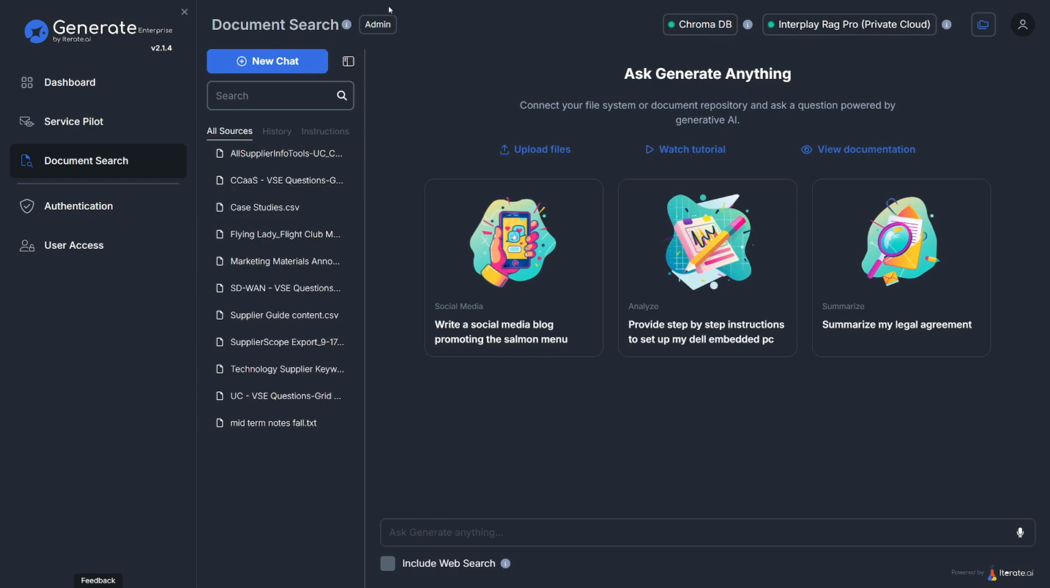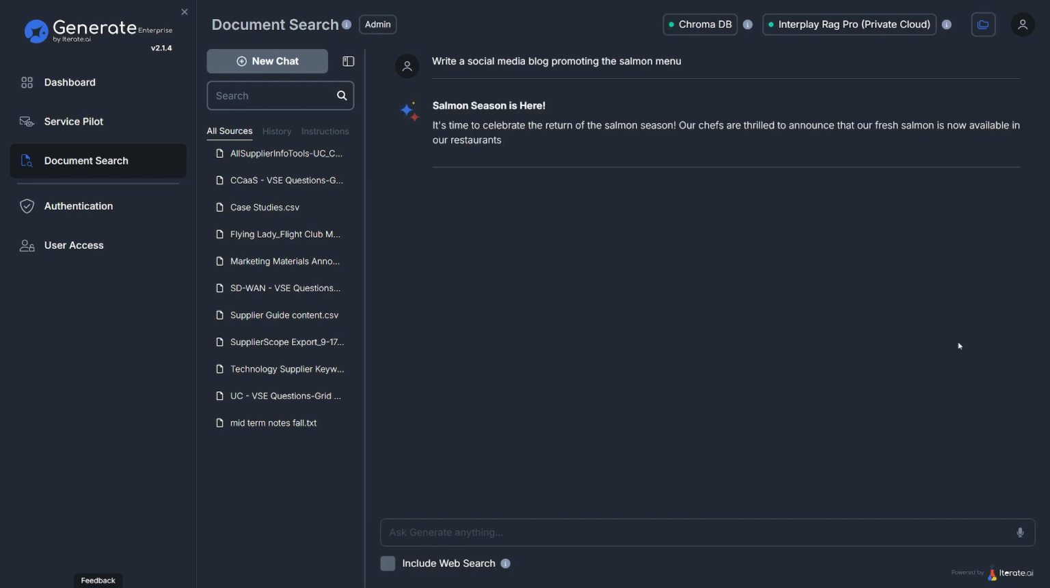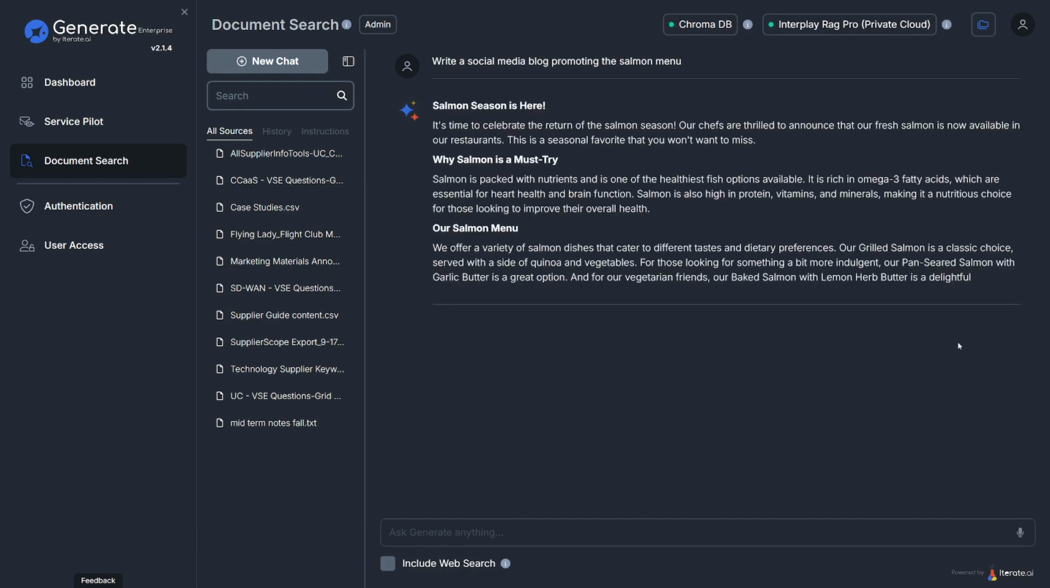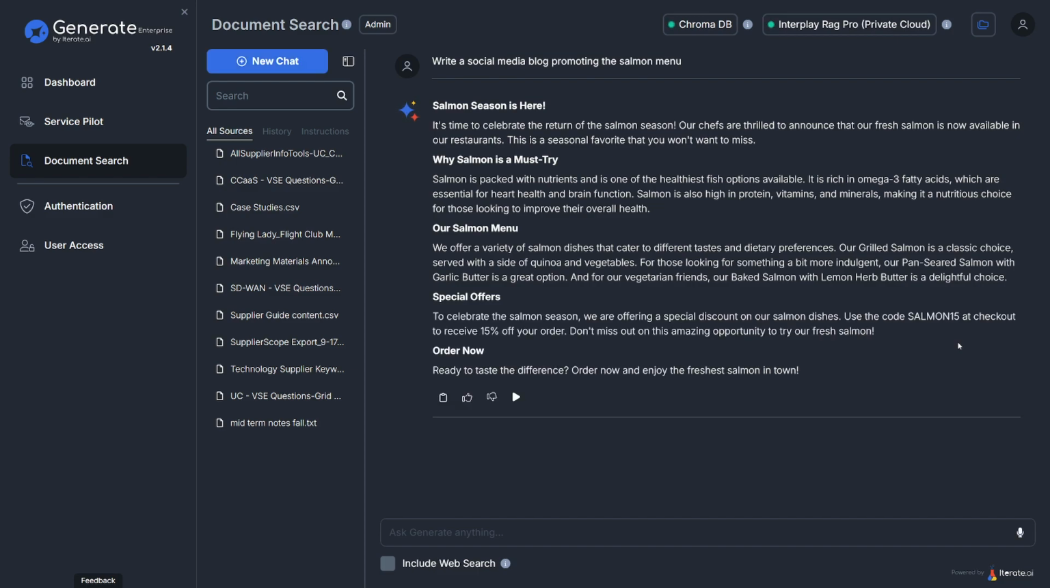Here, you're able to ask anything on this prompt down here, and it will be able to pull anything from the documents found on the left hand side here. We also have workflow cards available as well. Say for example, write a social media blog promoting a salmon menu. We'll have more workflow cards available following a variety of needs as well. We can also ask questions about these documents.